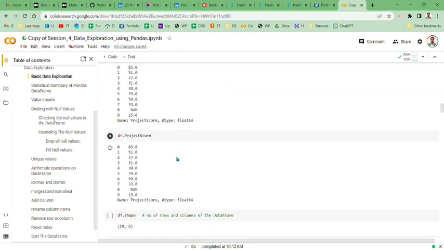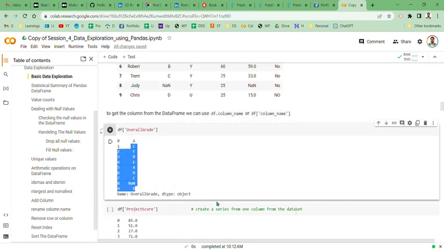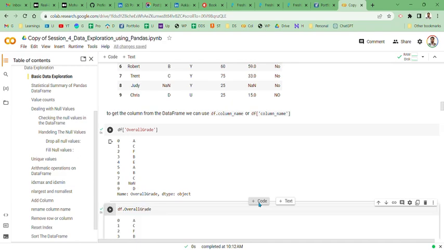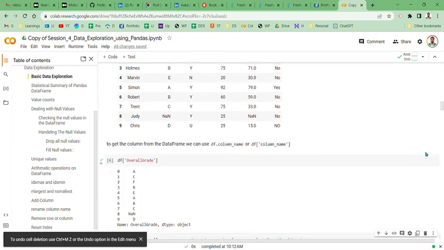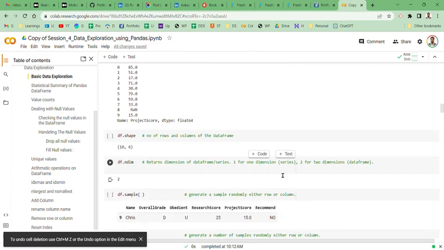Similarly, for project score you can give it. There is one more way. You can also just do df.overall_grade. This will also give you the output. So there are two different ways to do it. We have shown here for project score as well.